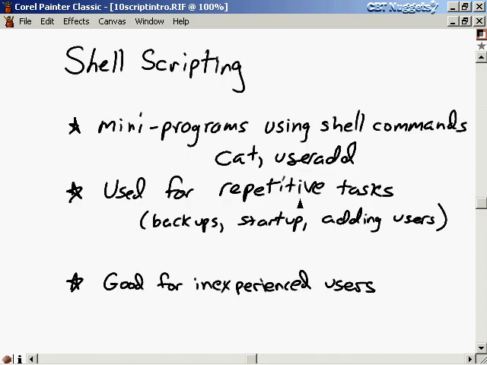If you're like me, I'm a slow typist. So when I use a script, it saves me a lot of time. We can use scripts for things like backups or starting up your computer or adding users. And actually, there's already a script in place for starting up your computer. So it's good to understand shell scripting because we can write our own scripts to do things like backing up our system, or we can modify scripts that are already in place, like those for starting up your system. And it's good for inexperienced users because if they want to accomplish some hard task, they don't have to know all the different commands for that task if there's a shell script in place that does it.